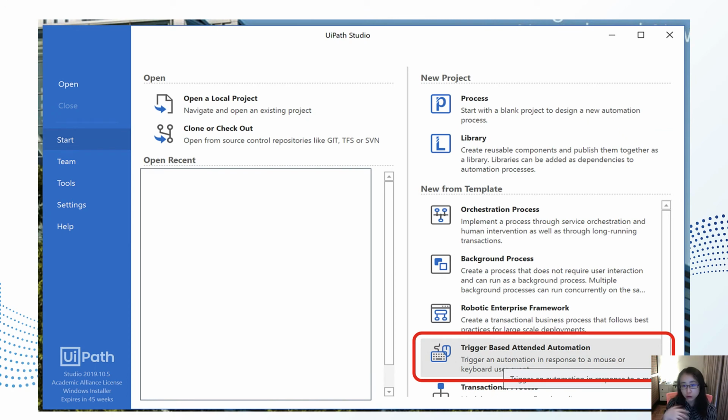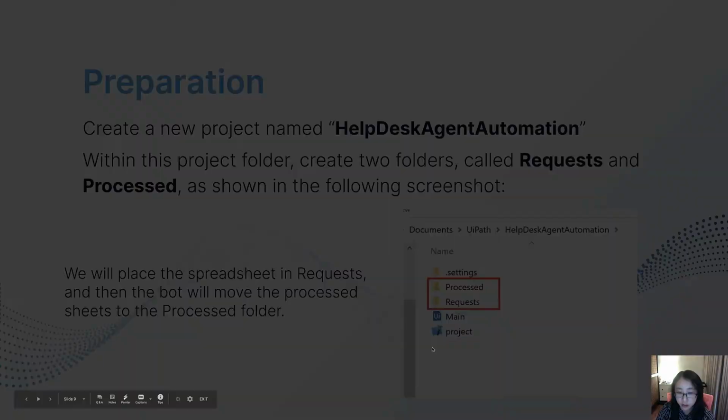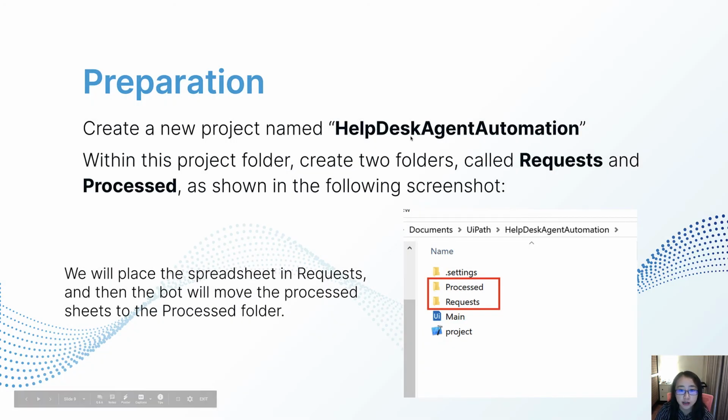Okay, so when you create a new project, you need to use the template named trigger-based attended automation. So make sure that you choose this option. Because here we are learning the attended automation, and this one provides a good template of how to do that. And then you can name your project as Help Desk Agent Automation. And then you can go to your project folder and create two folders named Processed and Requests.